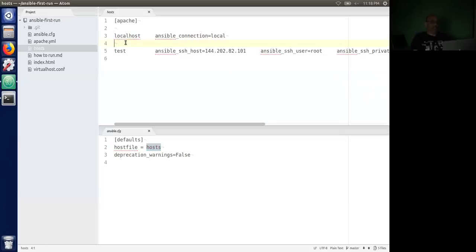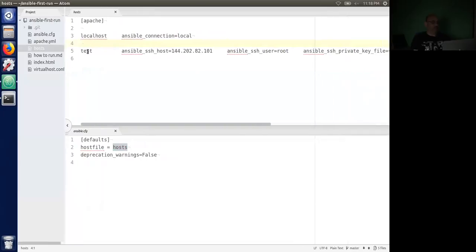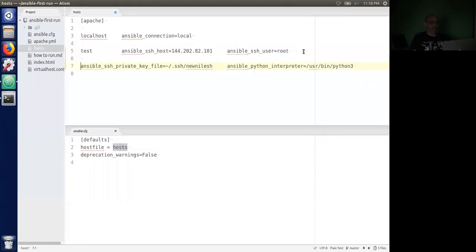So we can see some other examples here also. And in another example, I'm also defining a target machine called test. It has an IP address defined here. It has a username defined here. It requires a private key file defined here. And you need to change that to match what your private key file is, which I just changed.